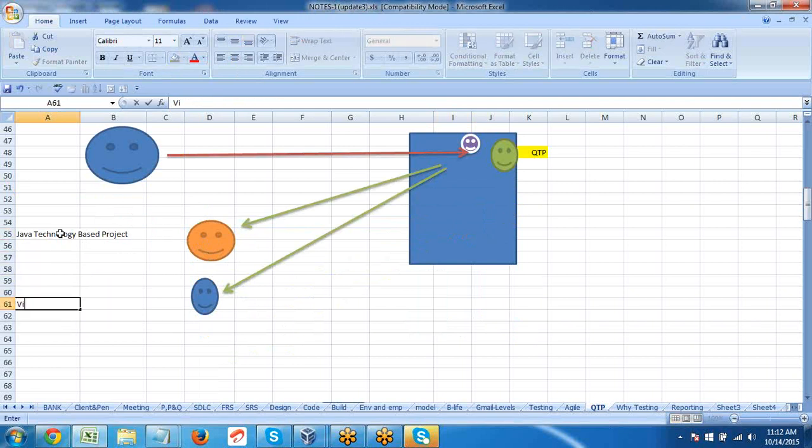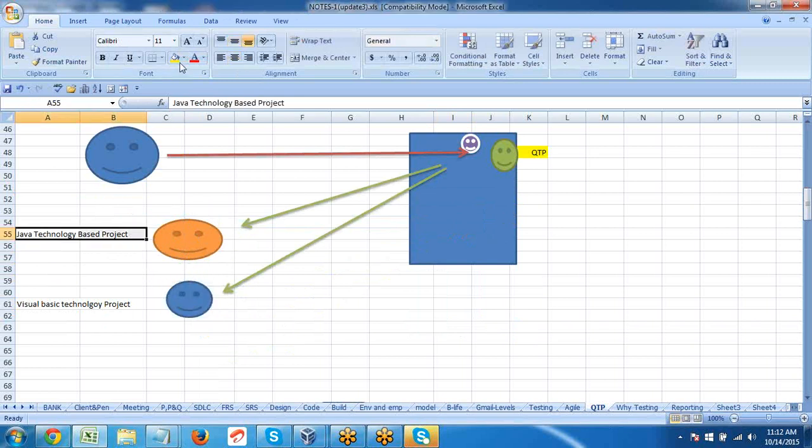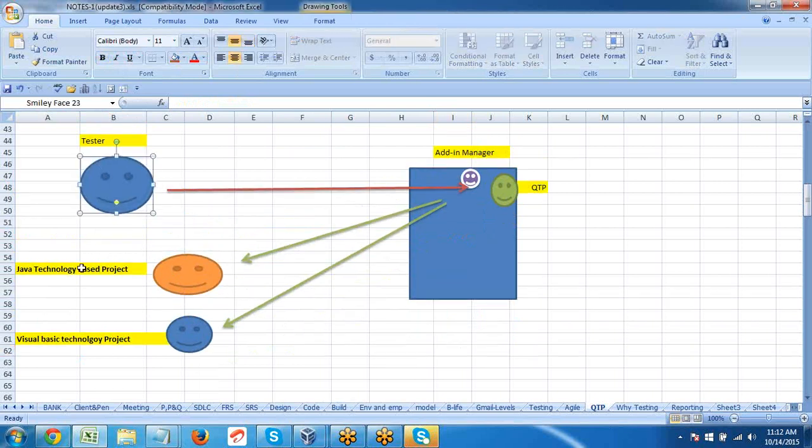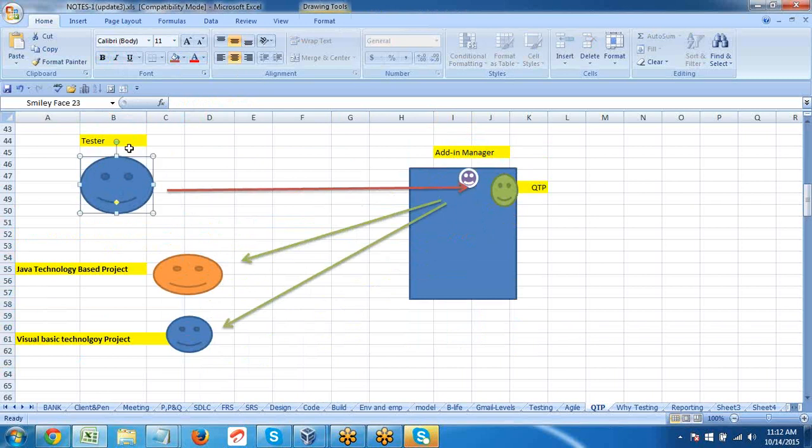Here, this is a Java technology based project. And this is a Visual Basic technology project. So the tester wants to test these two projects in QTP. So the tester can't enter directly into the QTP.